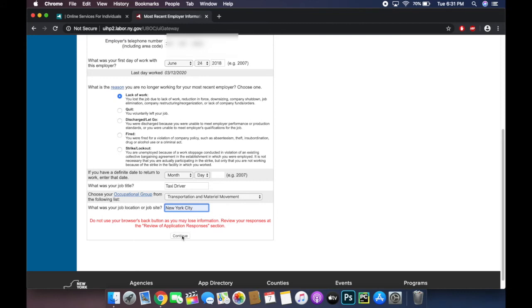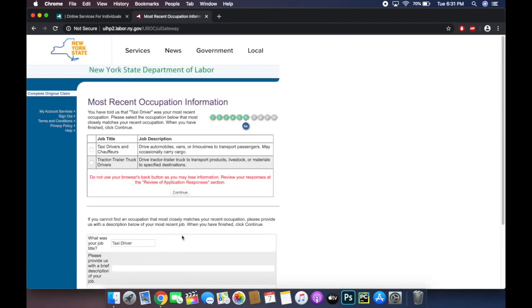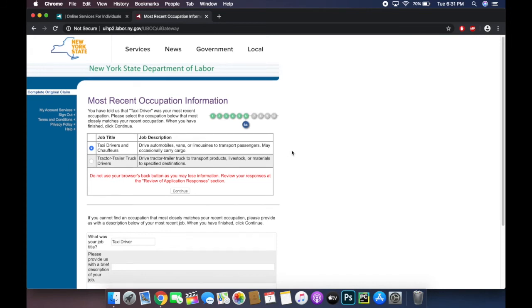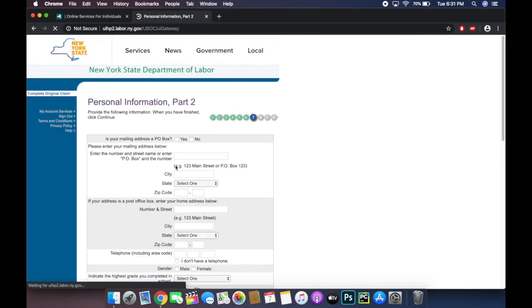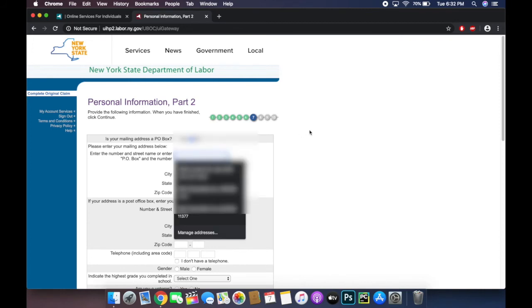In the next section, it's going to go further in detail, and it's going to outline whether you were a taxi driver or a chauffeur. So that's the exact definition of what we are doing. So press OK. And here you can see on the next page it's asking you to put your personal information once again, and it's asking, is the mailing address a PO box? That's not the case for us, so we'll press no to that. But still, you need to put your complete address in there. So go ahead, put your complete address.